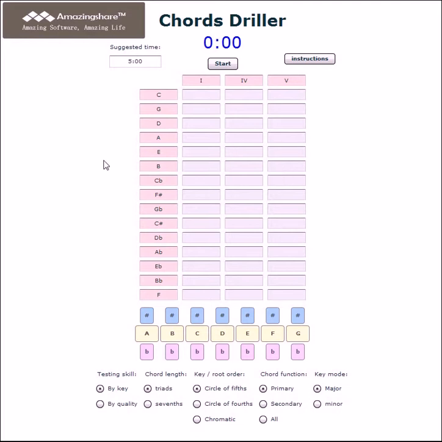The grid here is composed according to these settings down here. These are my key names, these are my scale degrees, and the triads that are built off them according to this first set of settings. So I'm doing it by key, I'm doing triads. They are going around the circle of fifths. So this order: C, G, D, A, etc.